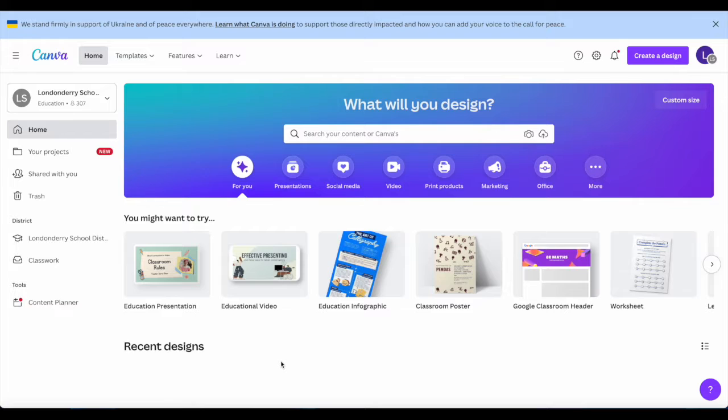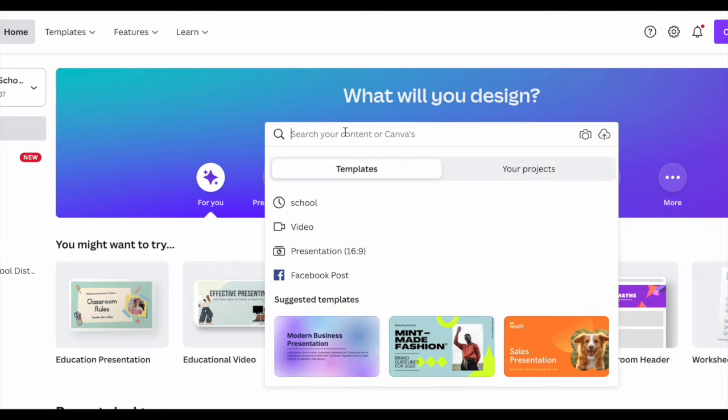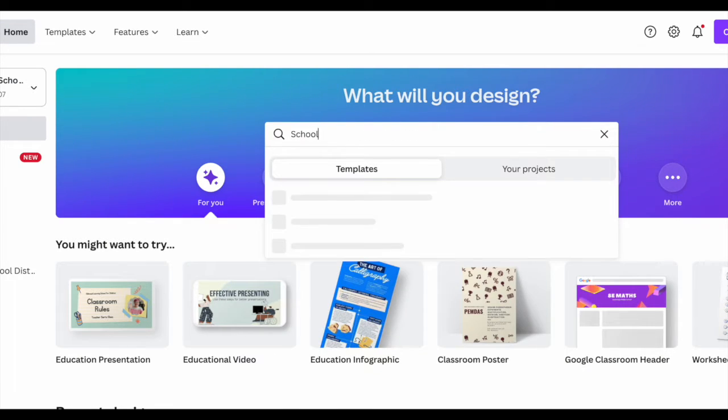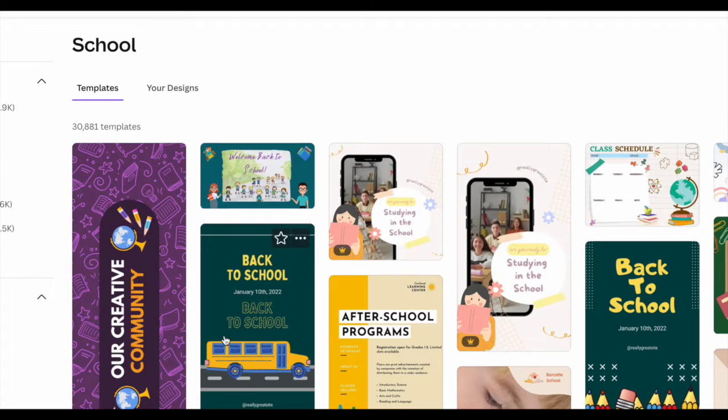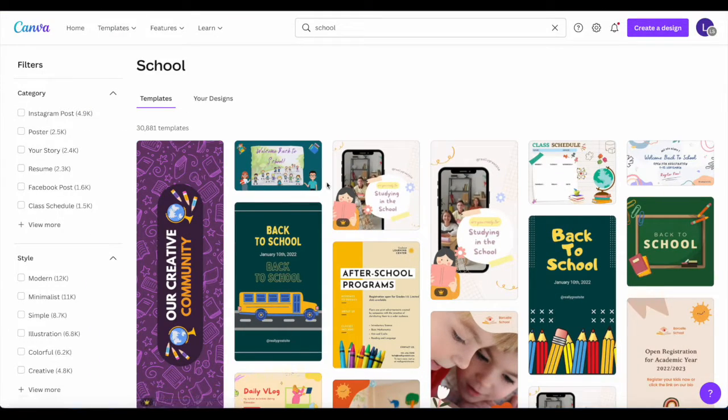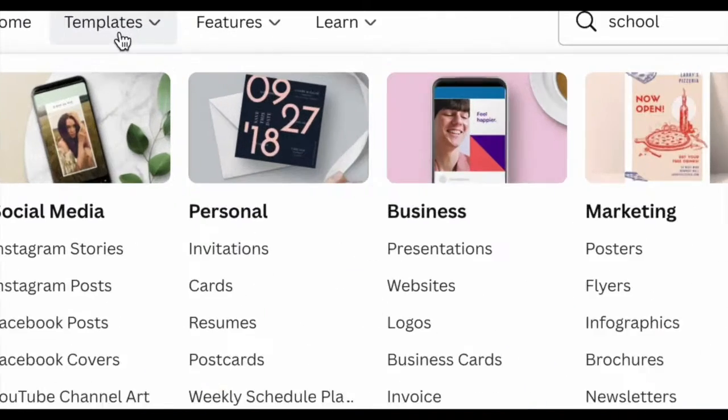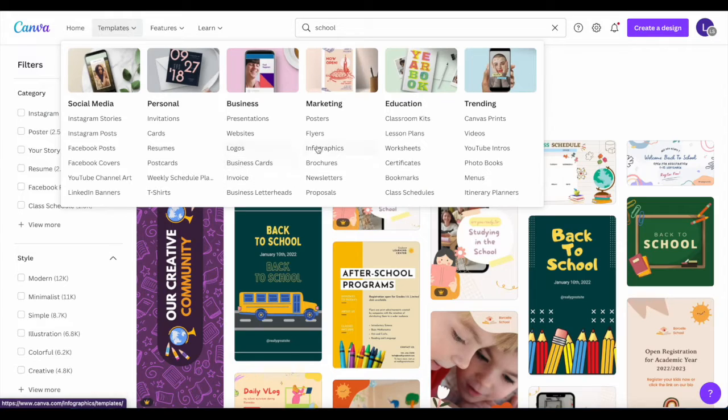Although you can create a blank document in Canva, it's most well known for its templates. So with the templates, you can go to the search bar and search for a particular topic that you're looking for, and it will provide a variety of templates to choose from. You can also go up to templates at the top and look by category.